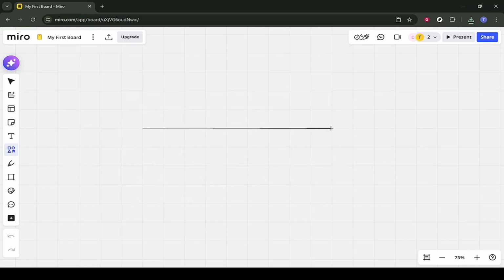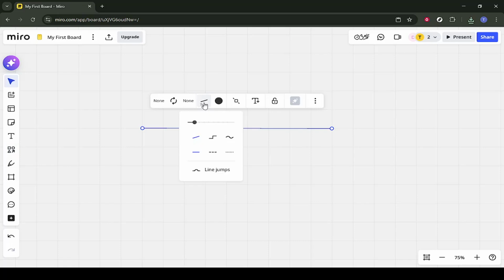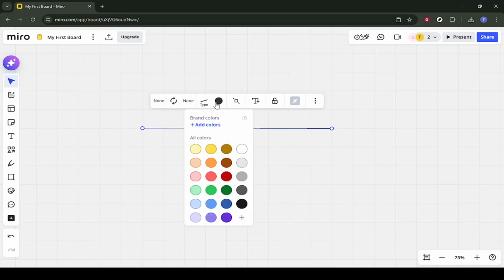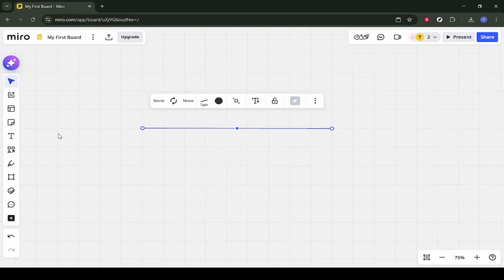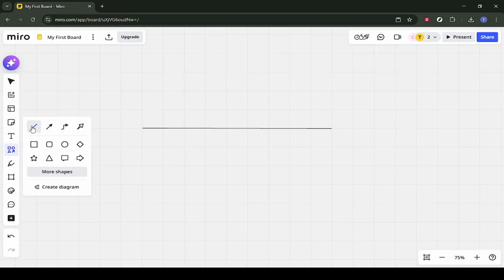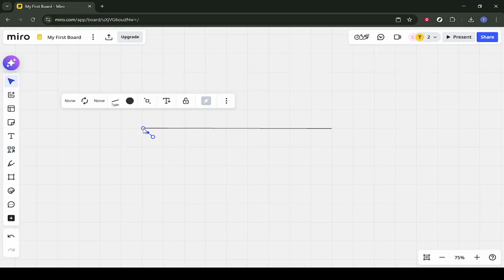If you want the line to look neat and intentional, move slowly as you place it, and give yourself a bit of space so it does not overlap other objects. If you make a mistake, do not worry. You can simply undo and try again, or click to select the line and adjust its position after it is placed. Taking a second to zoom in can also help you place your endpoints more accurately, especially on busy boards. That covers everything you need to know. And that is all there is to it.